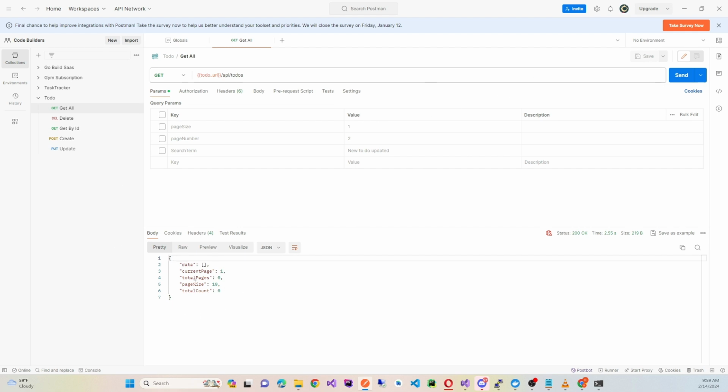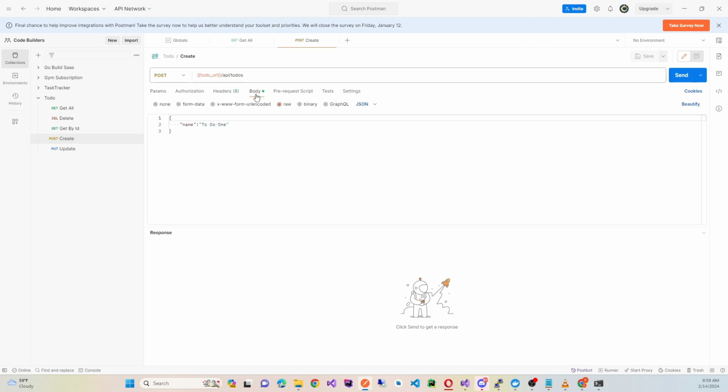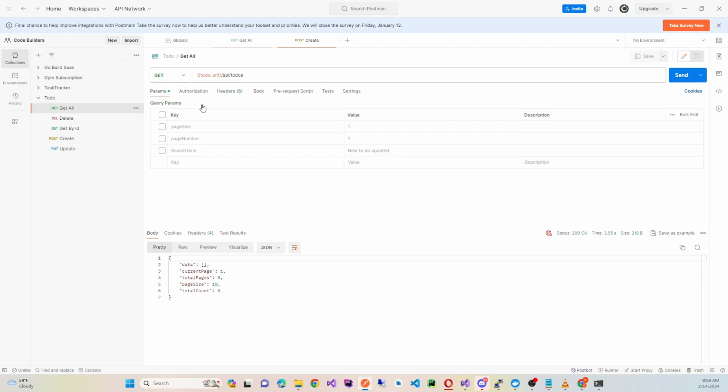We can send the request. As you see, we have an empty response. The data is empty, the current page 1, total pages 0, total count 0, page size. So let's go and create a new to-do item. Let's go to body, select raw, give it a name and send a POST request. Yay, we have created our first to-do.